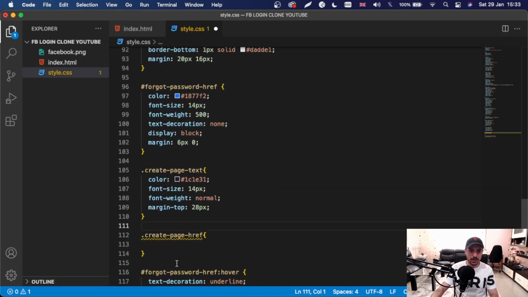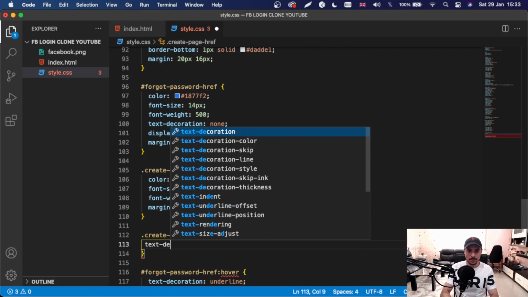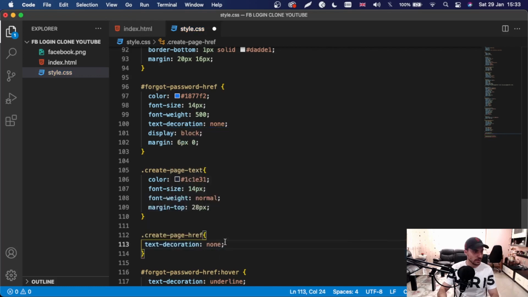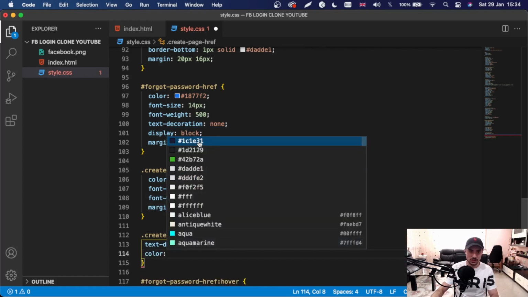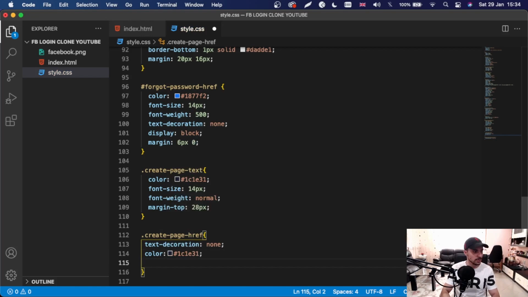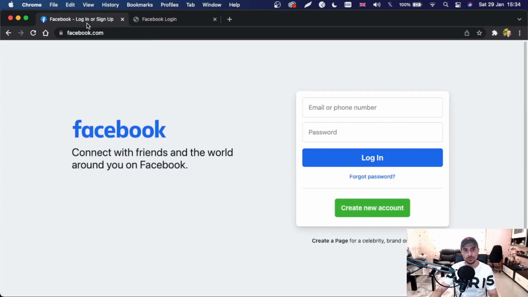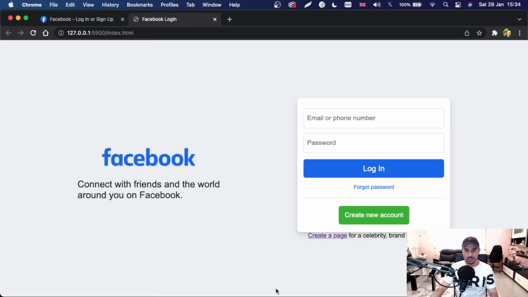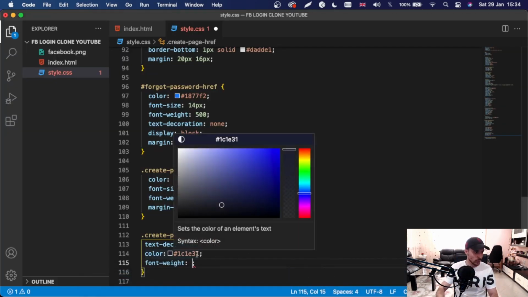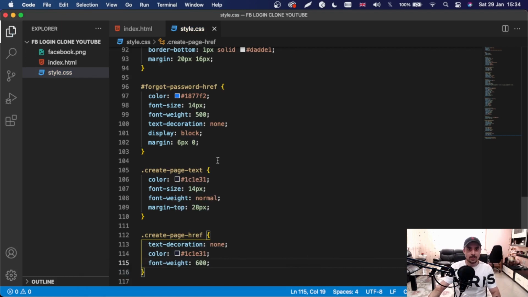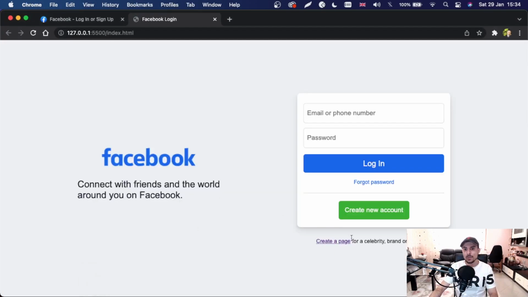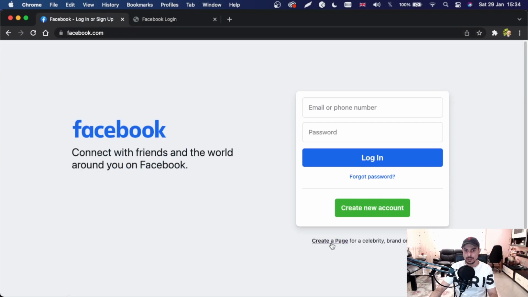And the create page ref element, that will be the text decoration none, and the same color as the rest of the text, which is this one, black. And font weight, because it's looking a little bit bolder to me on the original one. As you can see, this is bolder than the rest of the text. So let's give this font weight of 600. Okay, hit save, come back.